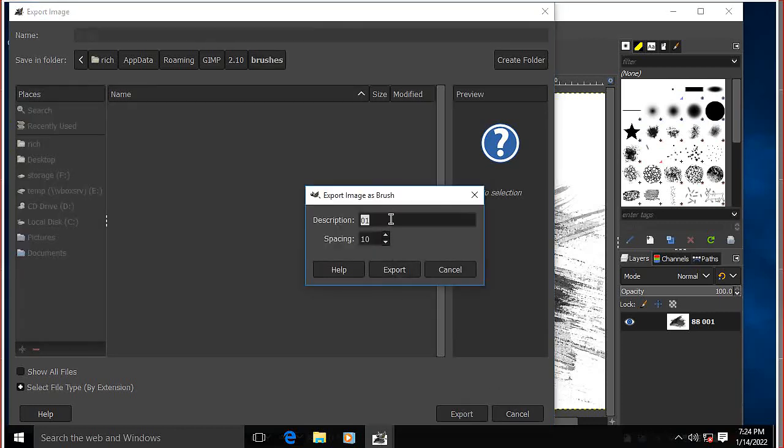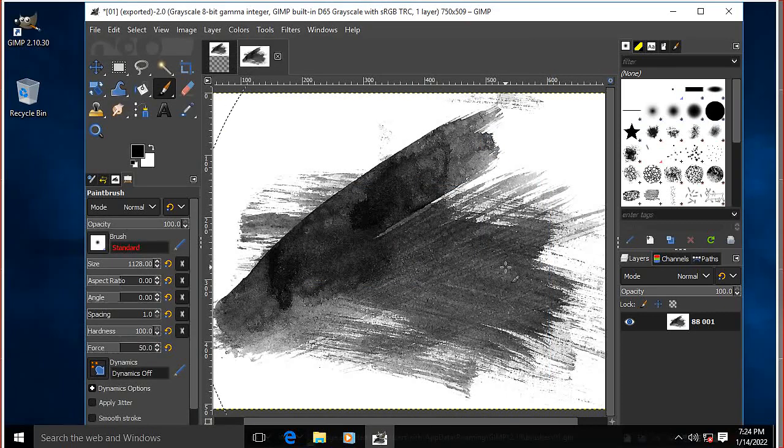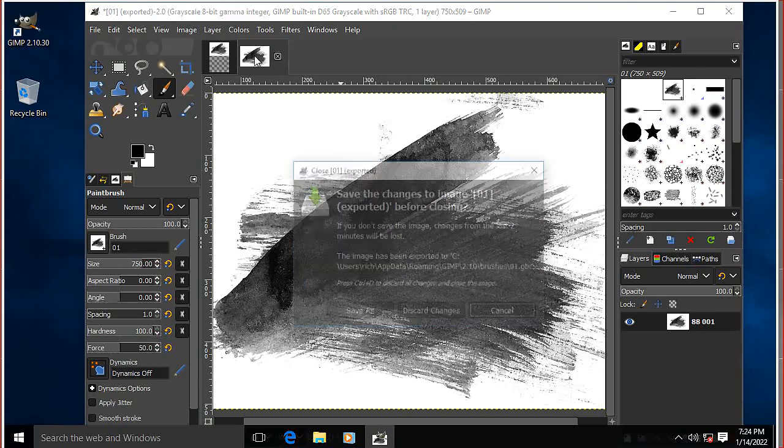You get a little export images brush dialog like this. I'll put the spacing down to 1. You can put in any description you like. And if I go and refresh the brushes, that little green arrow, there's my 1. I'll shut these down.